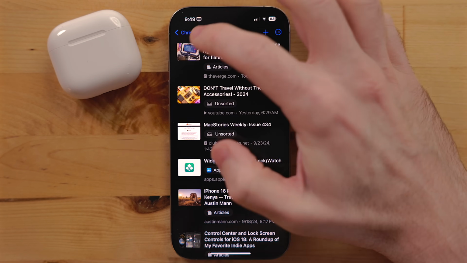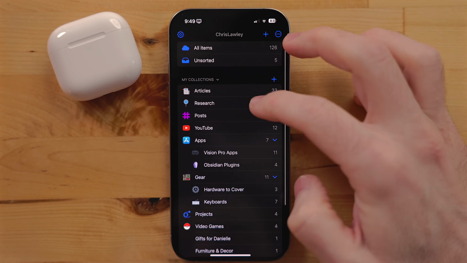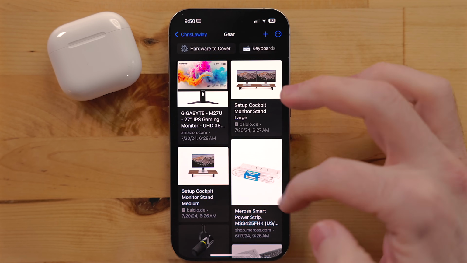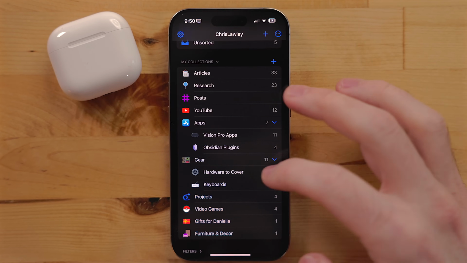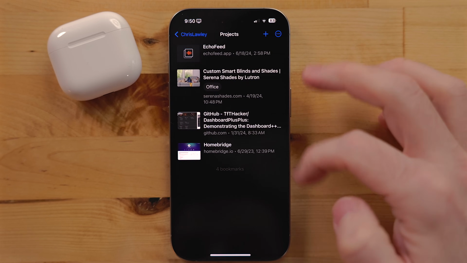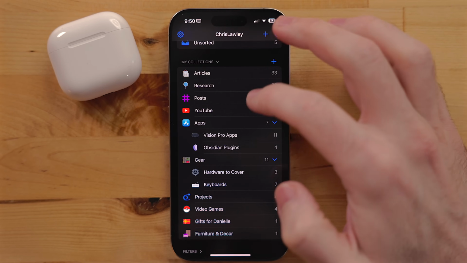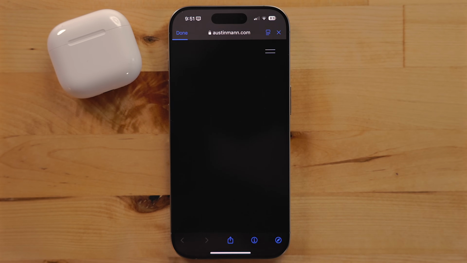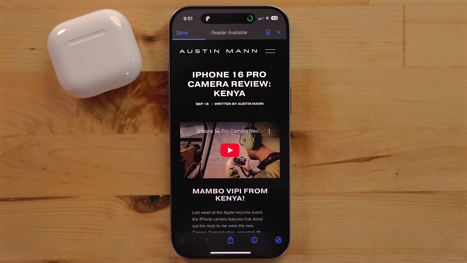I use this over the built-in Reader feature because I find stuff all over the web I want to check out later. I also use this as a place to store useful links, stuff I want to buy or check out for later, or things I want to cover here on my channel or my podcast. What I like about raindrop.io is I can set it up so that when I tap on something, it just opens in the correct app.